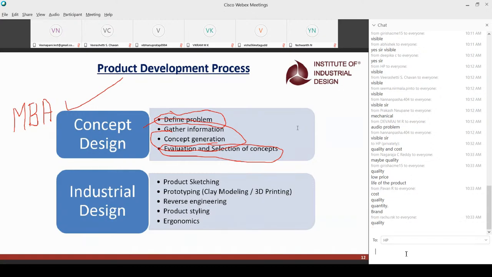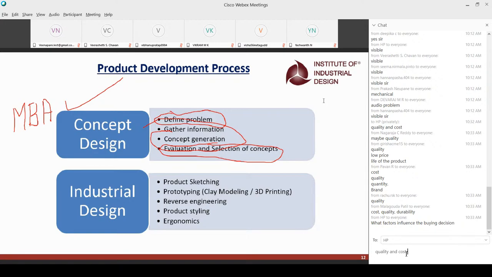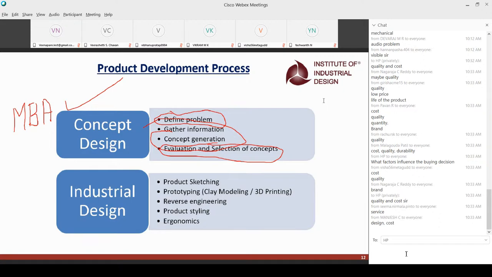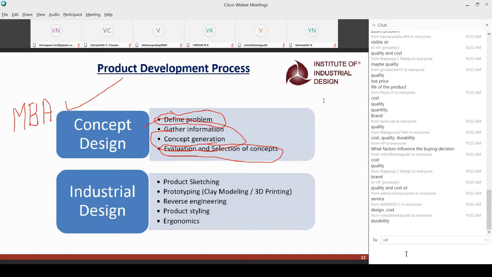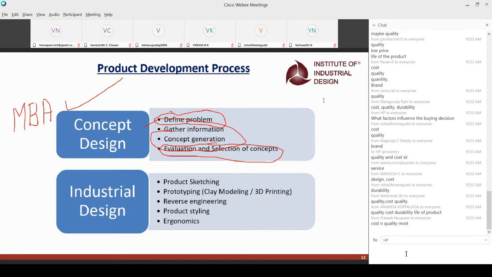Yeah, super. I'm getting a lot of responses. Good, very nice. Okay, cost, quality, durability, brand, exactly. Brand, a few more please. Service, design, cost, durability, quality. So we are in India, right? We cannot rule out the cost factor, right? Cost and quality most.